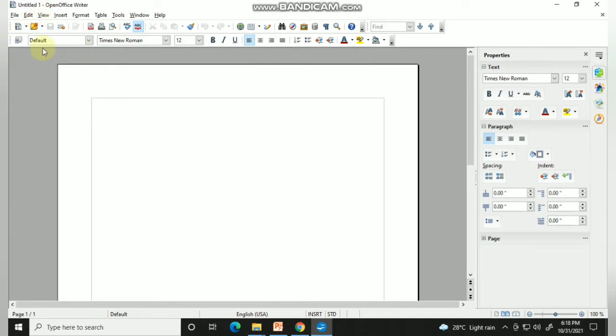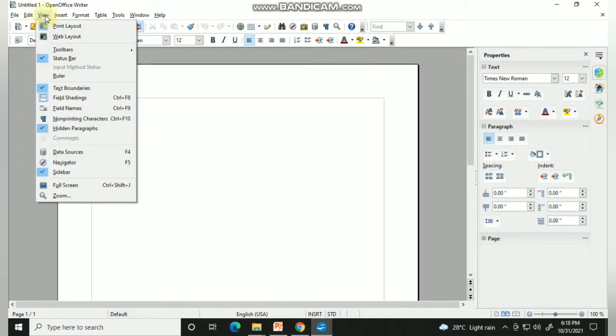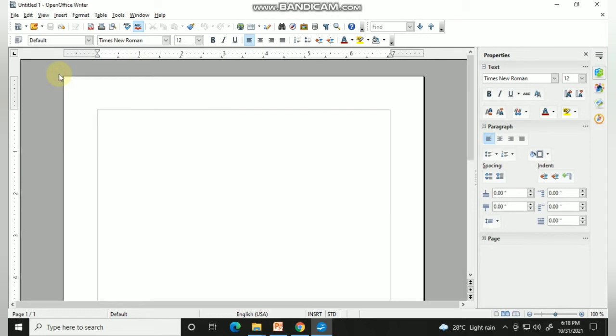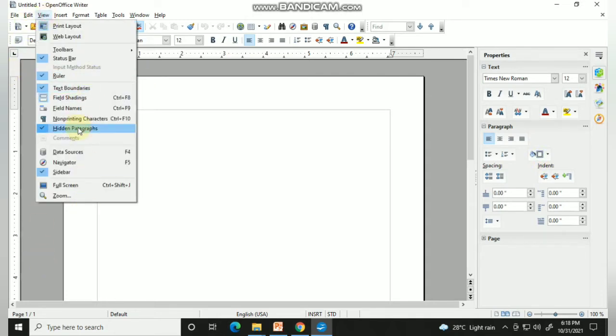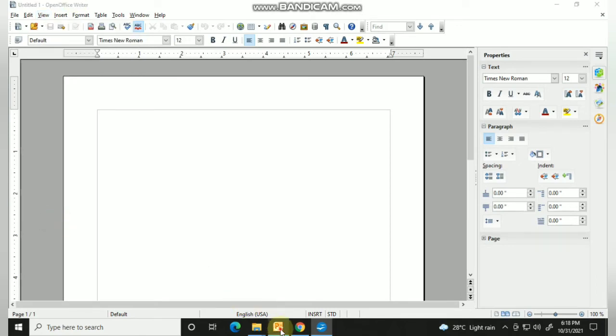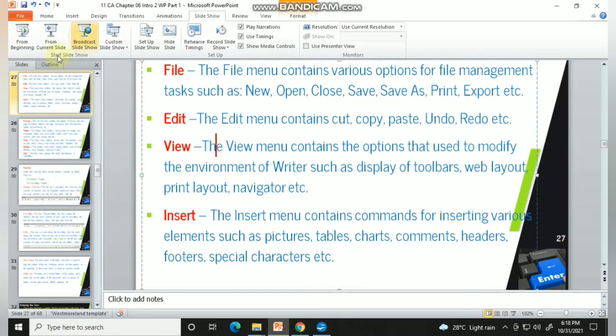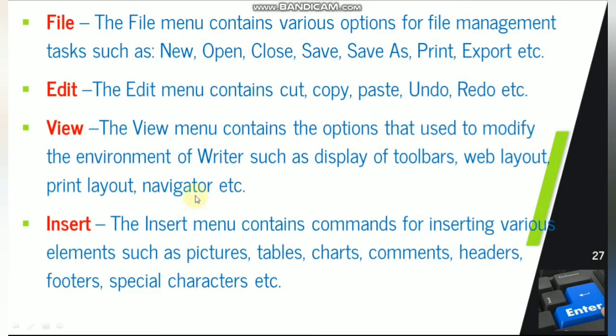So if I am not seeing the ruler option, directly go to the View menu, press Ruler, and you can view it. Okay, so anything which doesn't show on your document area, you just press this View menu and everything will be inside it. So you can choose it from the View menu option. Clear?